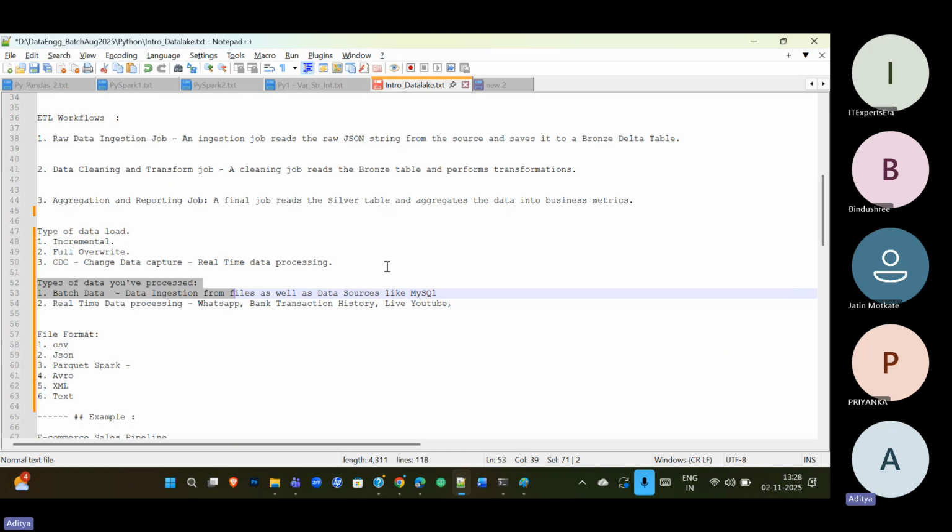So this part is not that necessary for now, but you should understand this part too, what kind of data you have processed, because in an interview they will ask what types of data processing we do. There are two types of data processing we do: batch processing or real-time data processing.